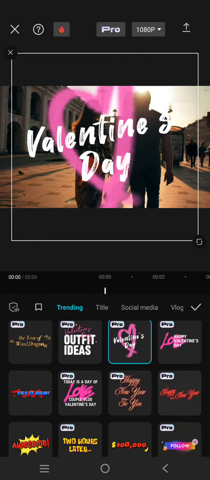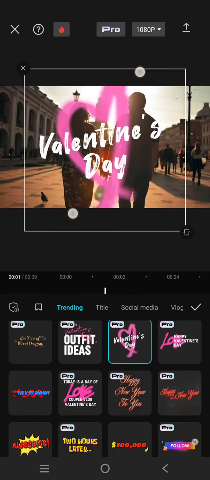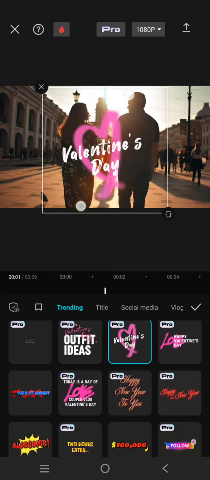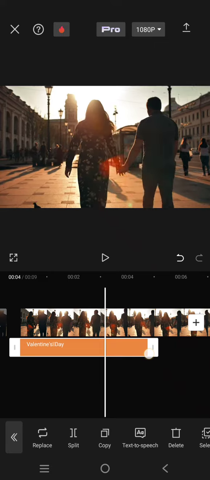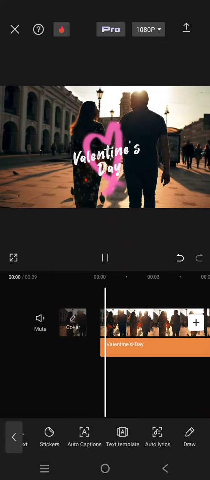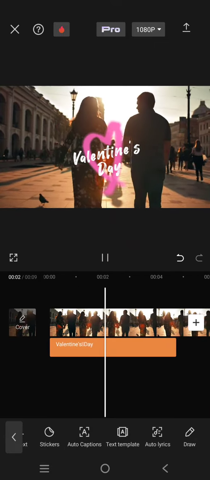Just click on the text template that you want to use and adjust and position it as you like. Click on the check icon and adjust the duration of the text. So this will be the result, and that's it.